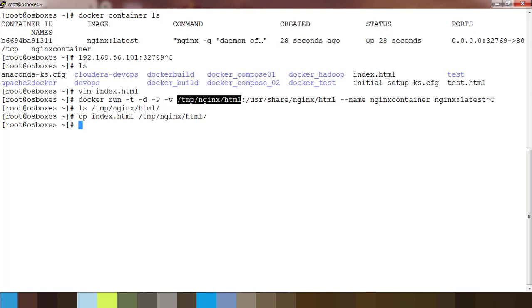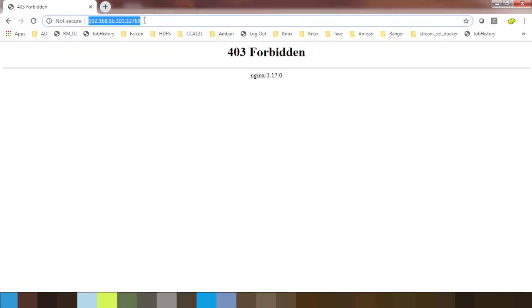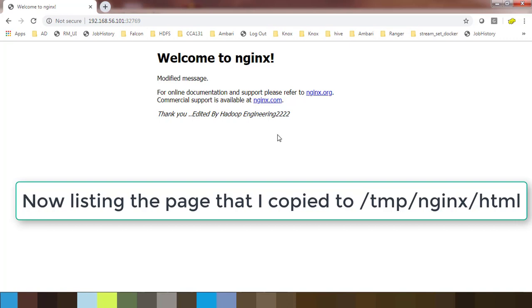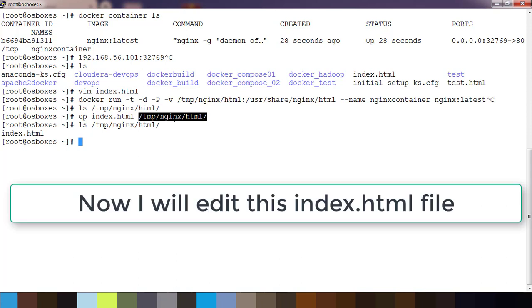I have copied this file to this directory, which is mounted to /usr/share/nginx/html, and from the browser go ahead and refresh. Now we can see the page. This is from the index.html which I copied to /tmp/nginx/html, and you can see the file is available under /tmp/nginx/html.